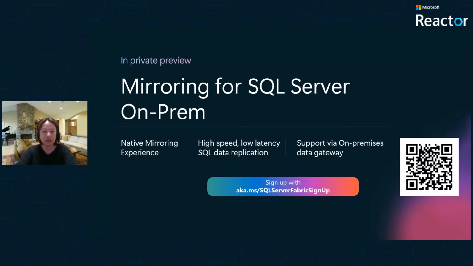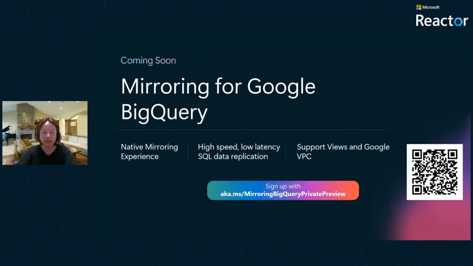In addition to SQL Server, another thing we are working on, coming soon, is Google BigQuery mirroring. We also hear a lot of asks about how to replicate the data from Google BigQuery into Fabric OneLake. So this is something we are actively working on as well. We open this one up to capture the interest, and we can update you once the feature is available for preview.